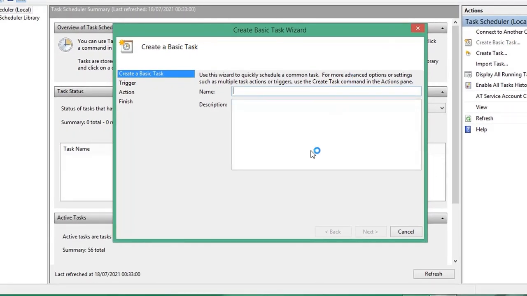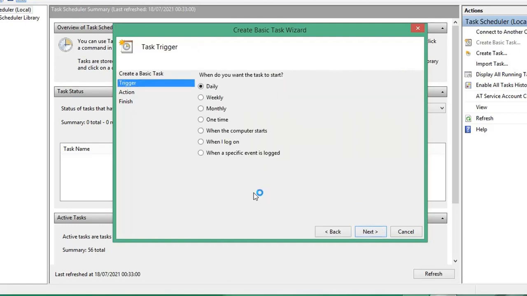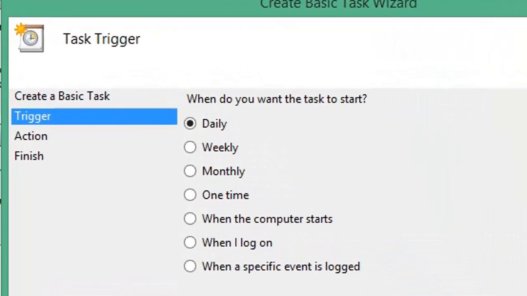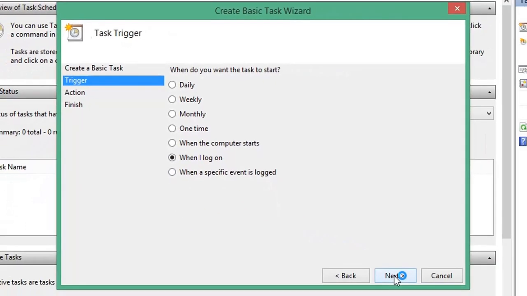So we can give it a name. Let's see, we can call this one Open Chrome. Click Next, and we can select when we want the task to start. So it gives us some options, such as daily, weekly, monthly, one time, or some other options, or when the computer starts, or when I log on. So when you log on might be more specific if you're using an application regularly. So let's select when I log on and select Next.